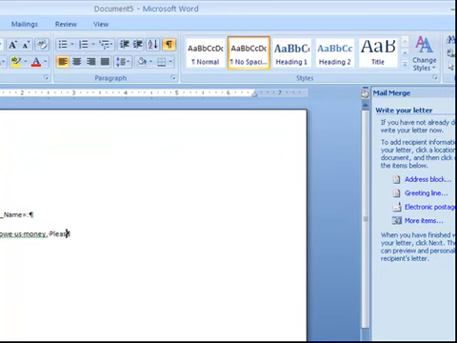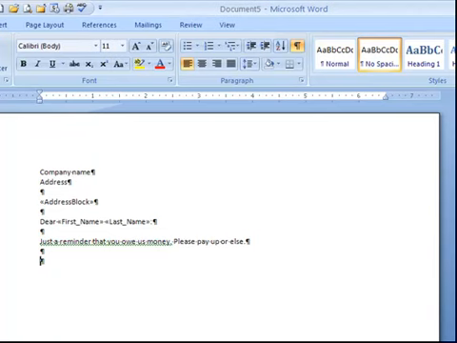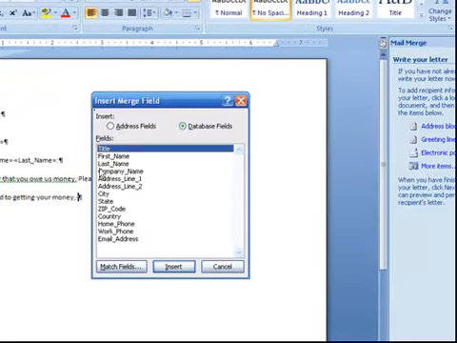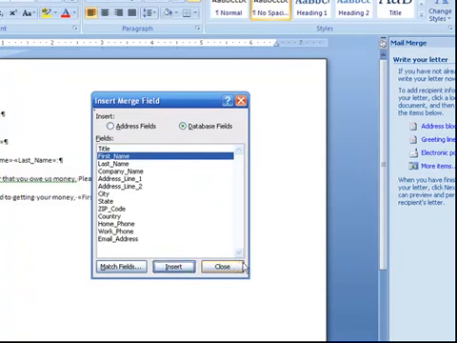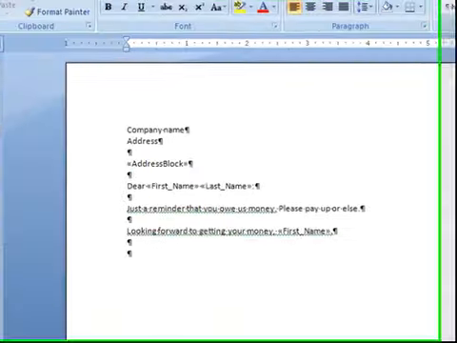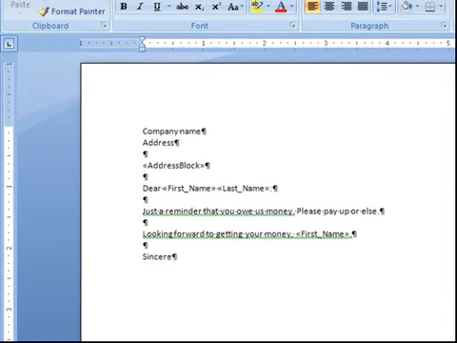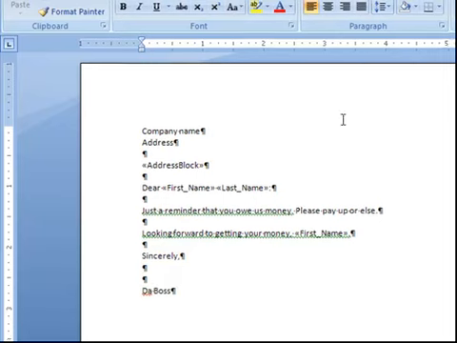Please pay up or else. Looking forward to getting your money, comma, and you can even put their first name in again here, and then close. And then you can say sincerely. Not very professional, but I just want to keep this brief.